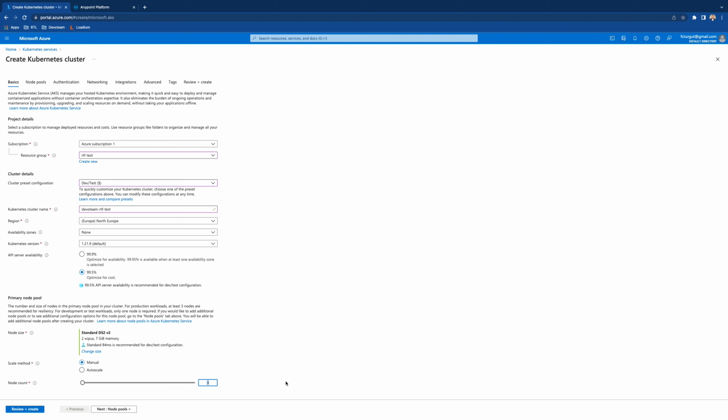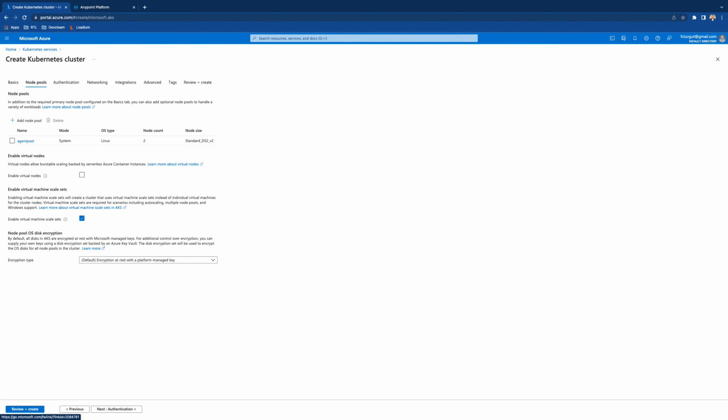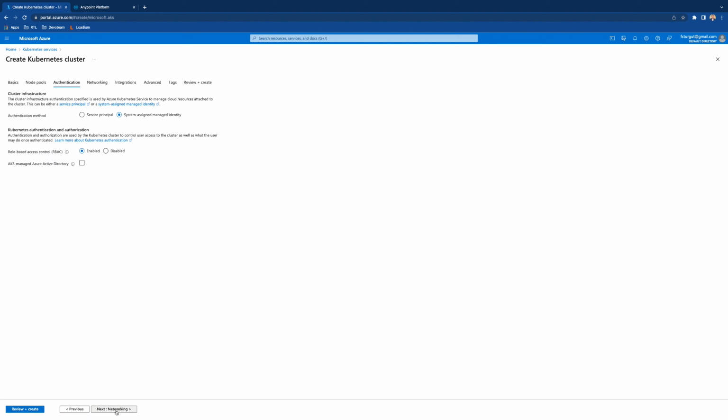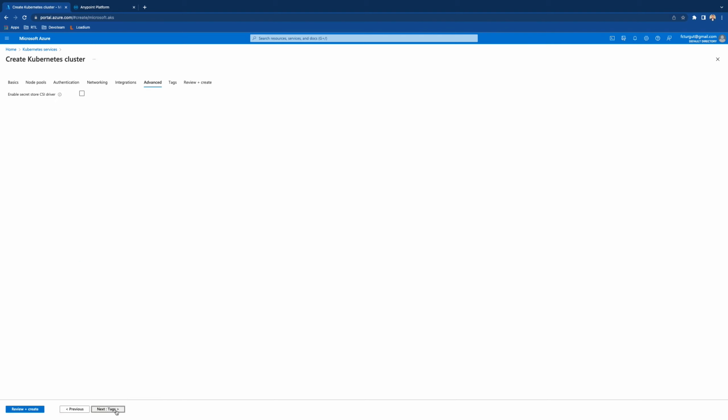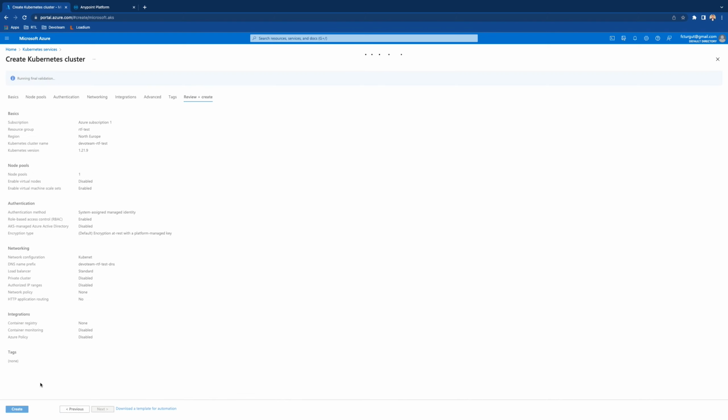And you can select node counts for test purposes. I will select the minimum, which is 2, 1 for the controller, 1 for the worker. And I will be leaving these as default for time's sake. And you can come to the last part. Then you can just simply click create and it will be created. This is the first way.